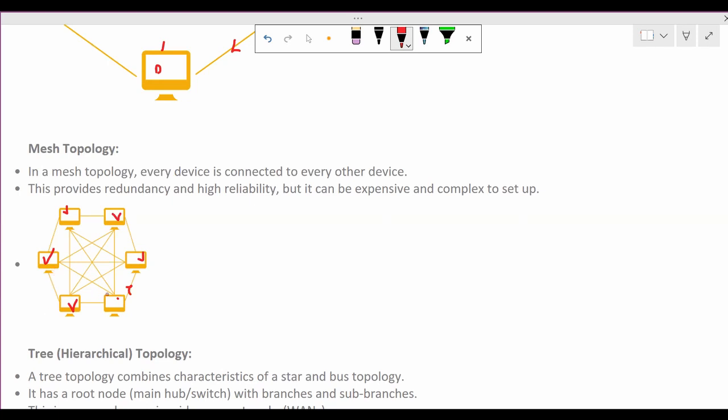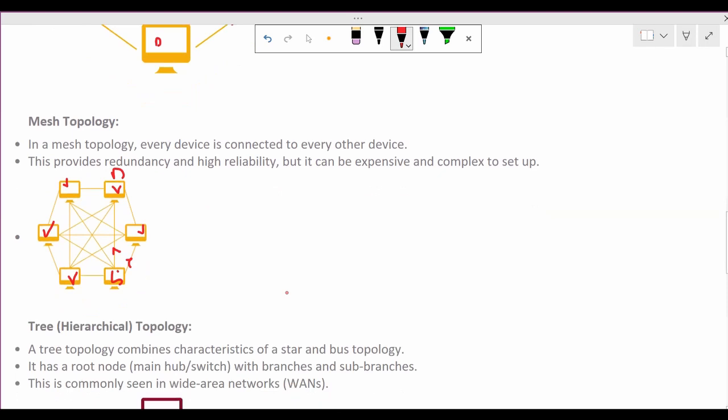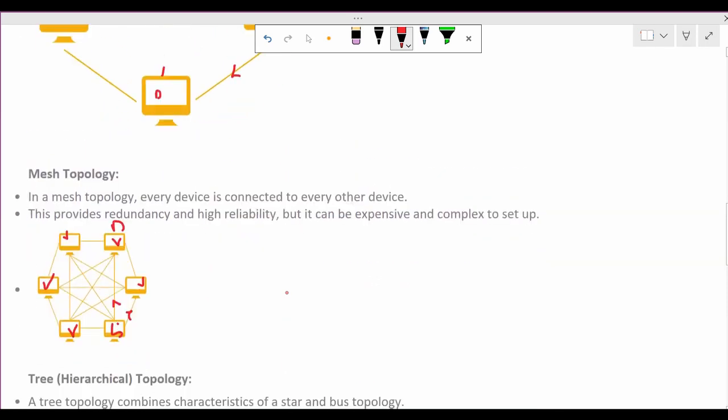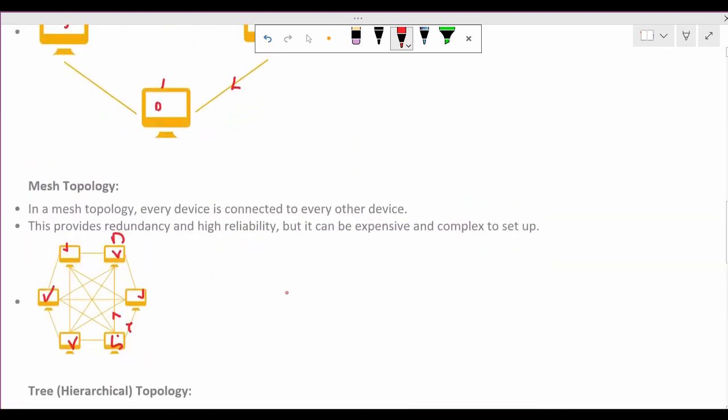And of course, here data flow will be much more direct. For example, this is the source, and assume this is the destination. So it will simply send data on this line, and the data will reach. So you may ask, why don't we use mesh every time? It seems much more direct, and here data transfer must be fast because it is reaching directly, and security is also more.